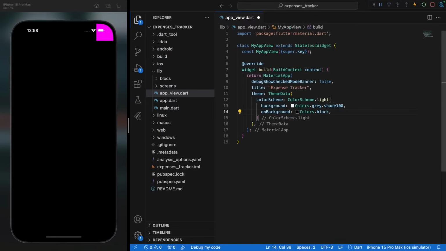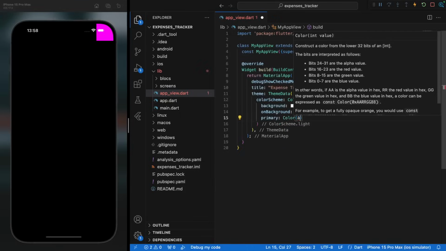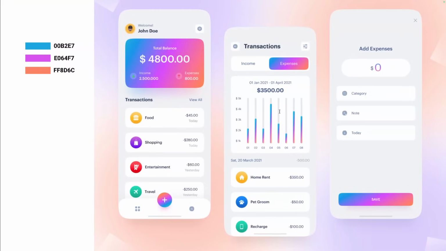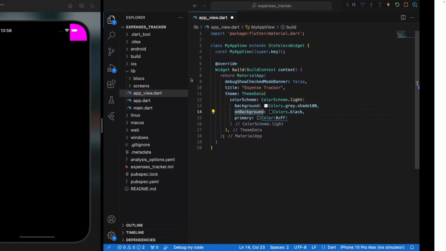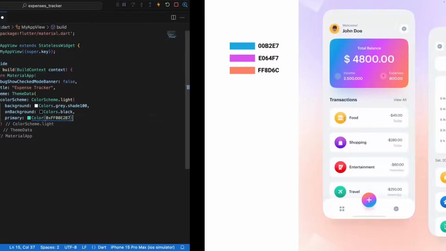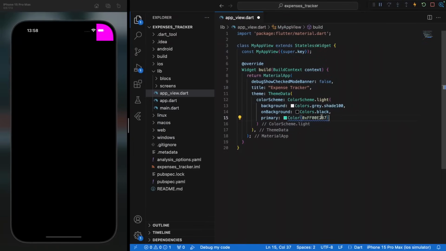So the primary color, I have them right there. So color 0xff, and then gonna go here, and that's 00b2e7. I've mixed that up. Sorry, 00b2e7.